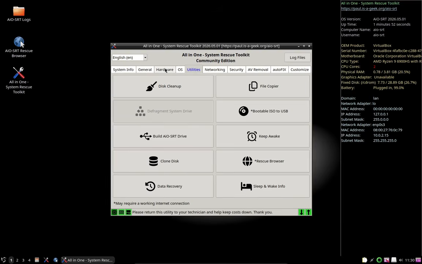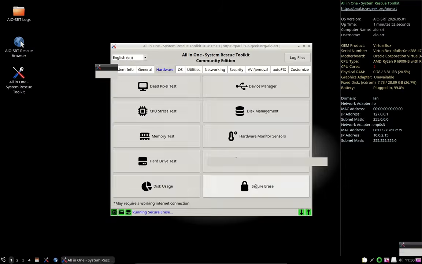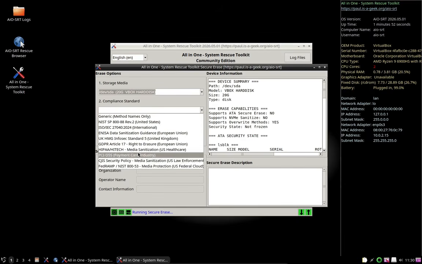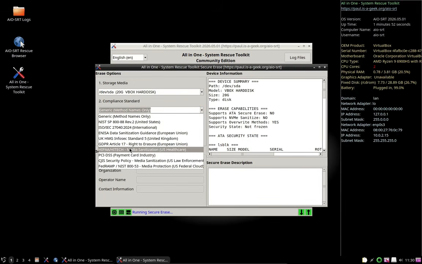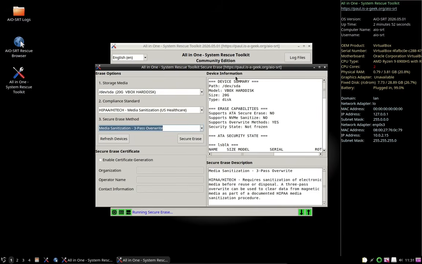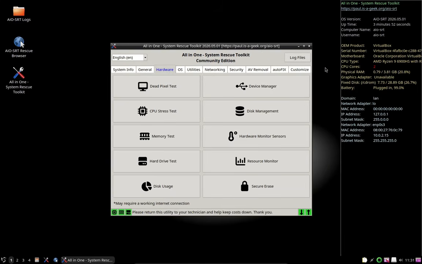I'm going to go ahead and show you guys something that was not available on Windows but is available under the Linux environment, the secure erase feature. You can pick the storage media that you want to erase. You can pick the compliance standard that you want to adhere to, or just generic. For this example, let's use HIPAA HITECH, and then the secure erase method that you would like to use. We'll notice down here we get the language used by the compliance, and we can create a certificate. So that's the secure erase utility.